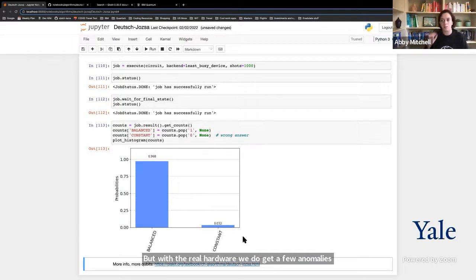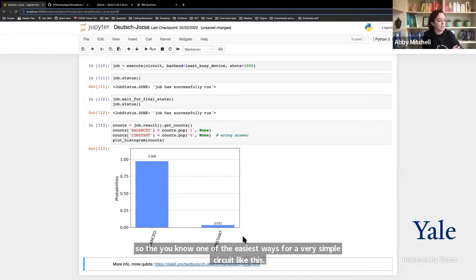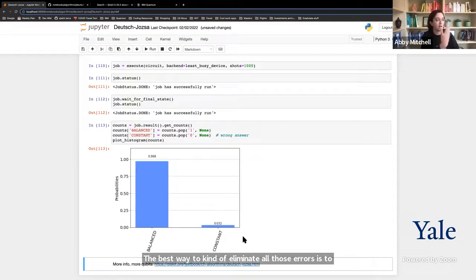And this is because when it comes to the real hardware, you get a lot of errors present in the way that the system is set up. One of the easiest ways, for a very simple circuit like this, to eliminate all those errors is to just run the experiment many times with multiple shots so that you can see probabilistically which result is the correct one.